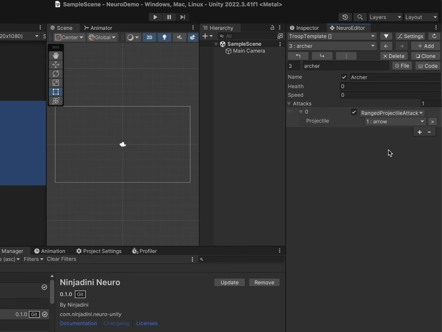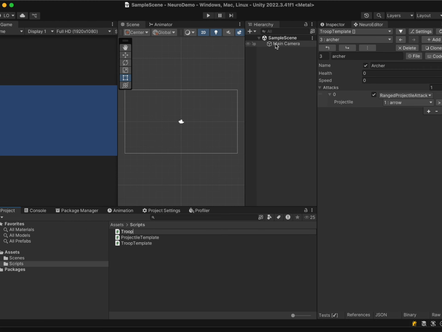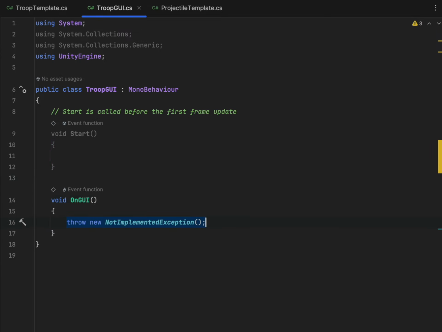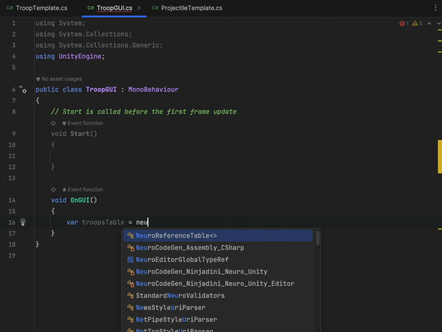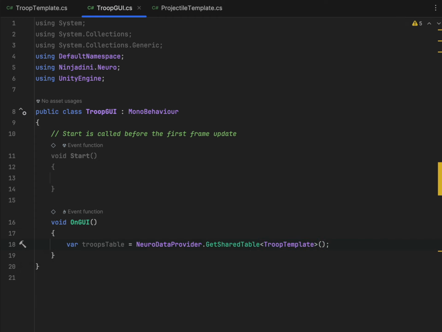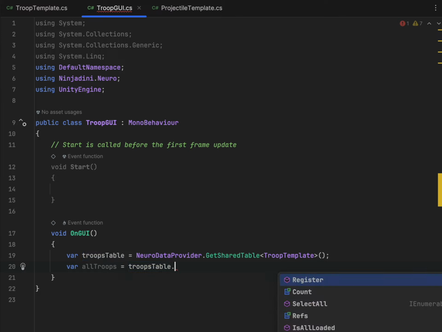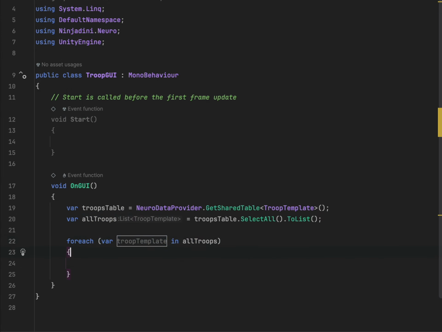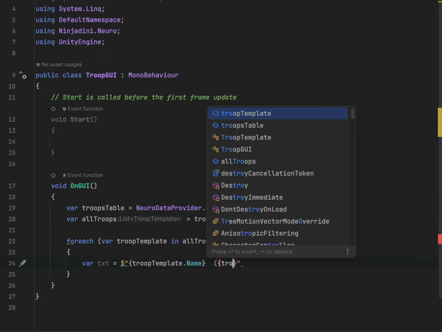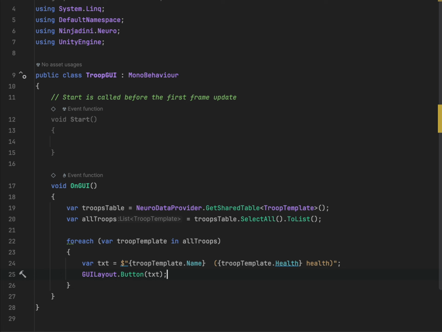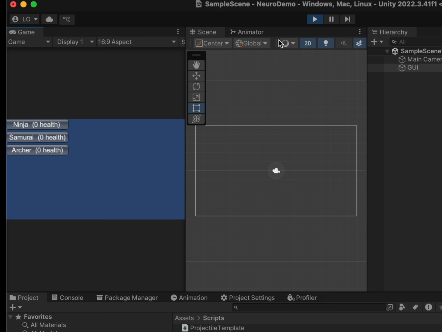Now let's look at how to use it in code. Let's create a new MonoBehaviour for UI and add it to the scene. We'll just use OnGUI for simplicity of the demo. To get the troop table, we'll ask the Neuro data provider like this. We'll just create a new list of troops to use for now. We'll loop through the items, set up the text to say the troop name and their health, and show a button with that text. Let's run it to see how it is.